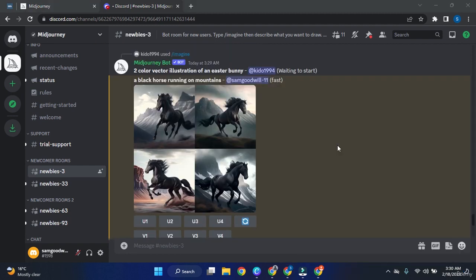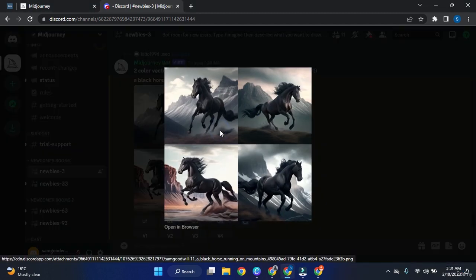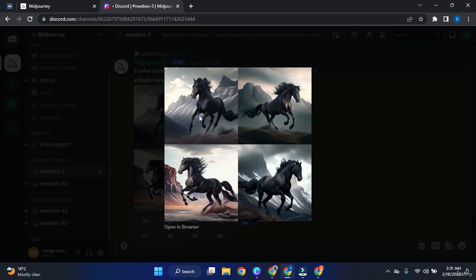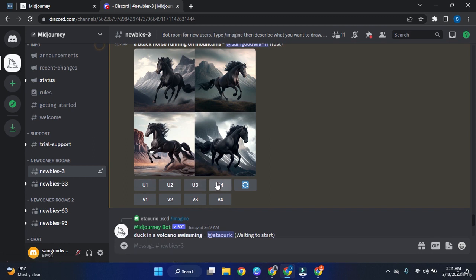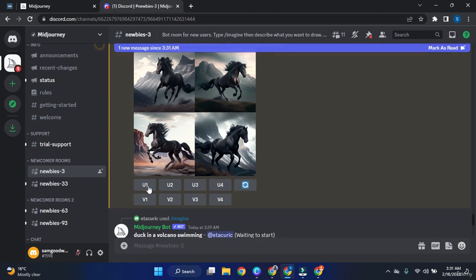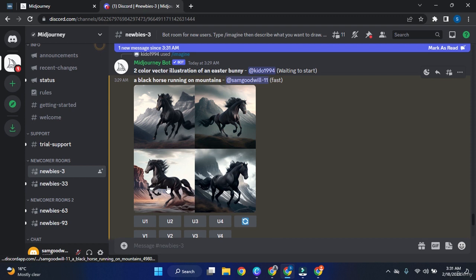As we can see, now we are specifying that we are on the mountains, and the color of our horse is going to be black. And here we go, we got this option right in here. So let's explore these options as well. For example, for now I'm going to click on this U1 and upscale it, and here we need to wait for it. Okay, let's upscale the U2 as well and wait for it to complete.